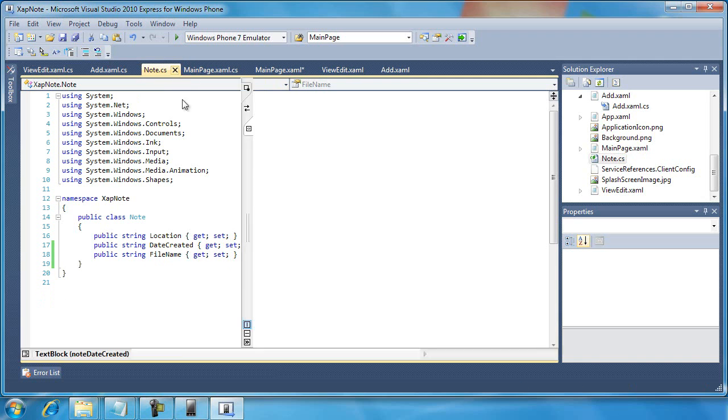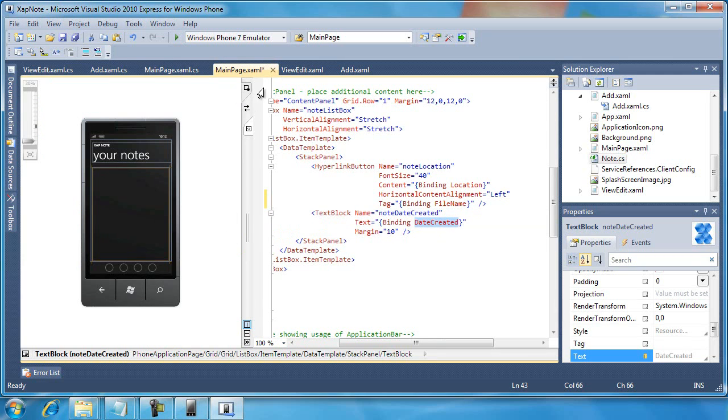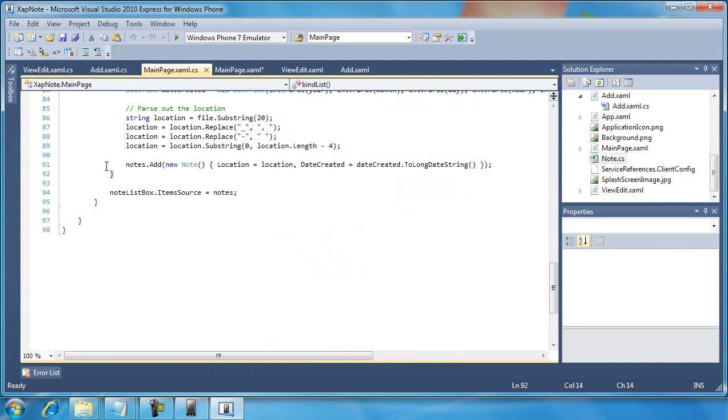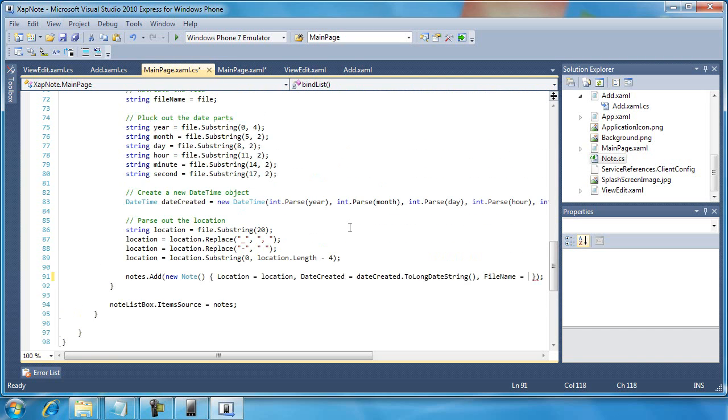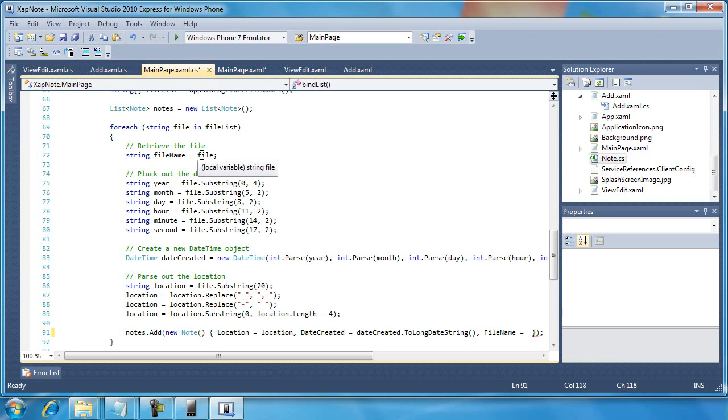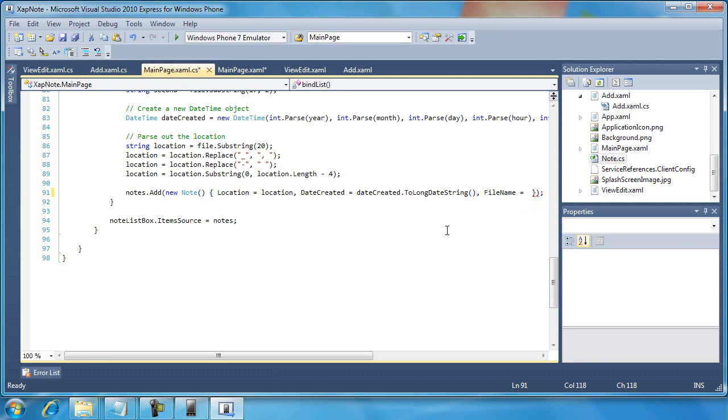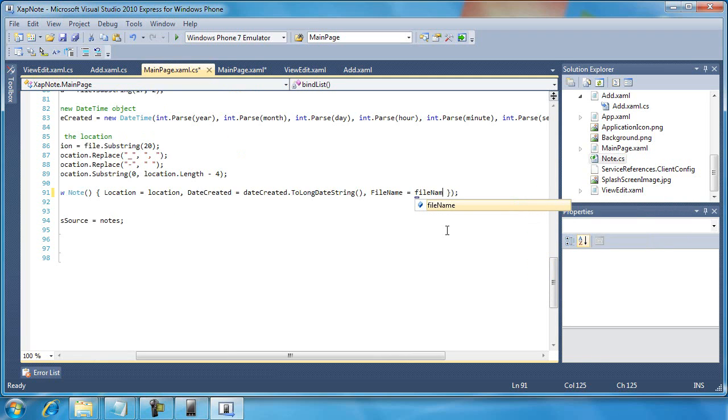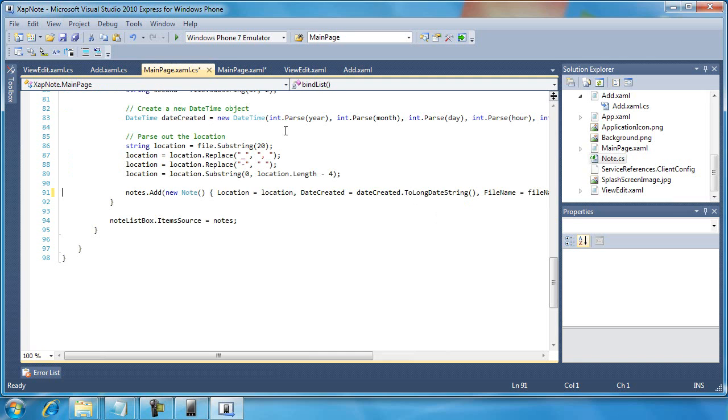I'm going to close note.cs, and then I'm going to go to the MainPage.xaml code behind, and here I'm going to have to make a modification to this add method. Right now we're only setting location and date created. What I'm going to want to do is account for that new property, FileName equals, I think we already have that, right? File name or file. I think file name is what we want. Okay. I'm looking at my code and thinking, boy, that wasn't really smart what I did there. Sometimes that happens, but I don't want to change it right now.